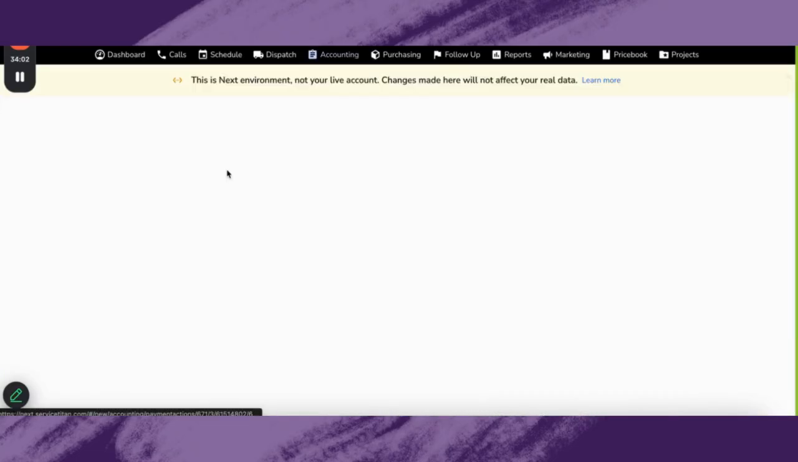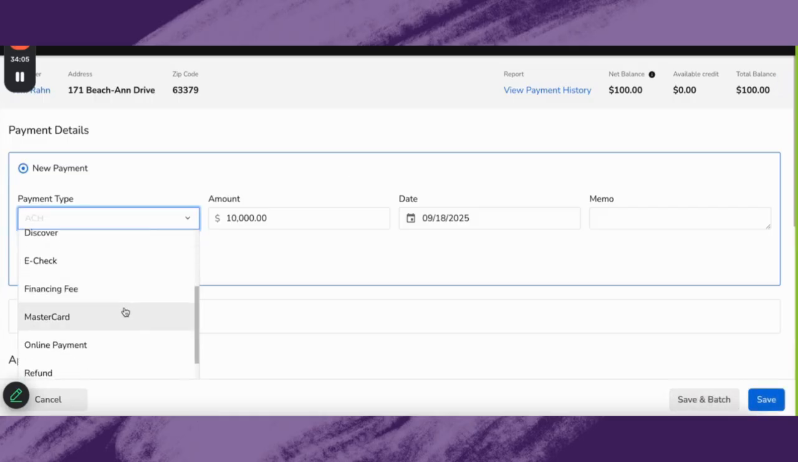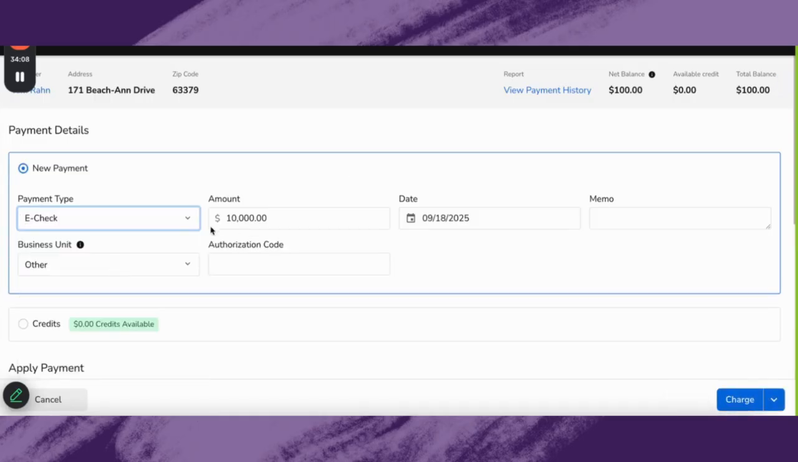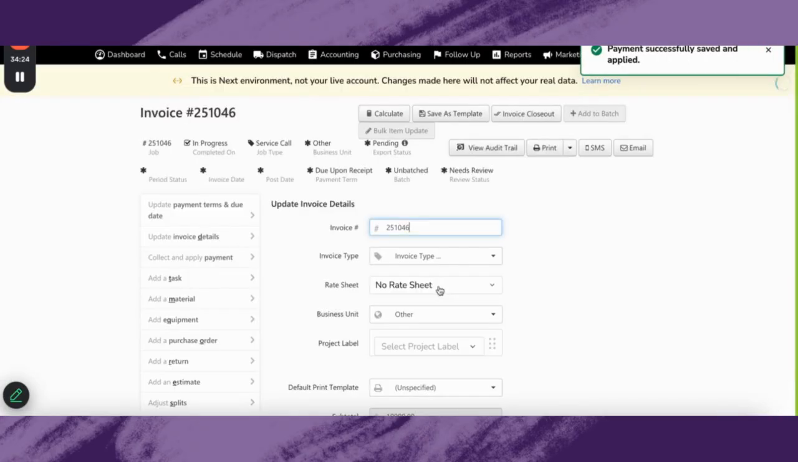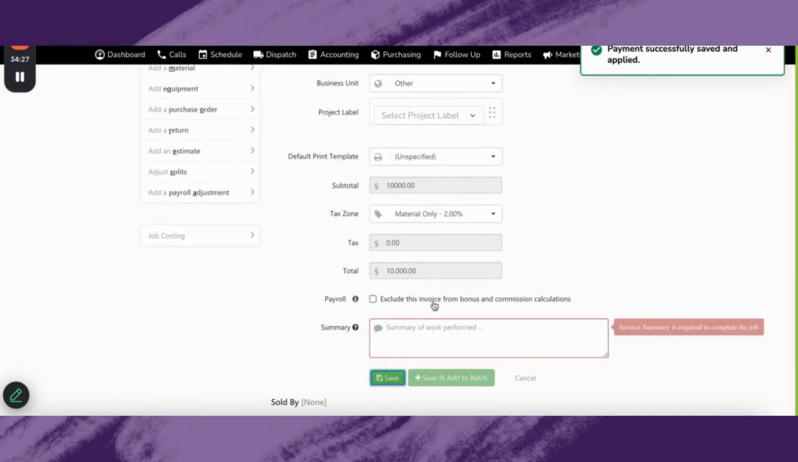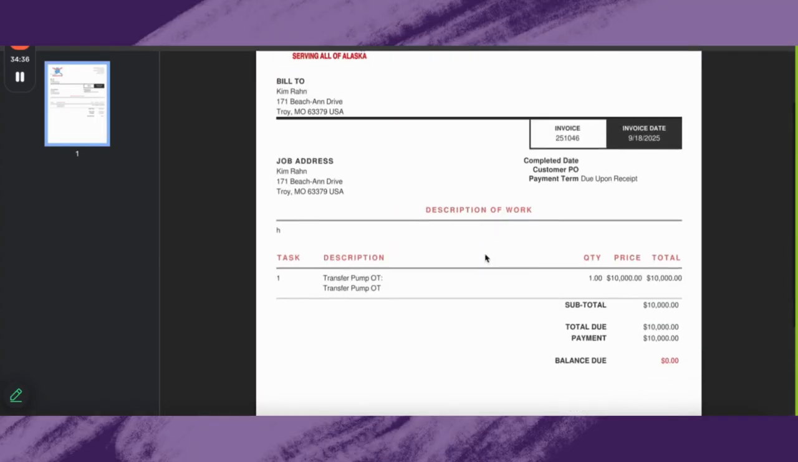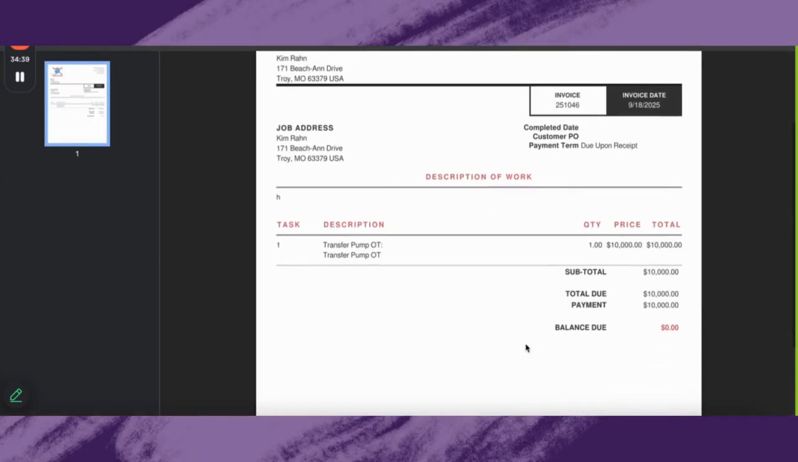When I get my payments, we're going to pretend that this e-check is my financing loan. The person, Kimron, took out a loan for $10,000, and I want to show that. If I print Kimron's invoice, all it is going to show is that $10,000 line item, and it's showing that there was a payment of $10,000 made.